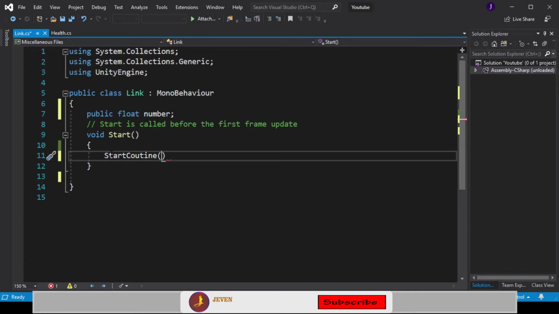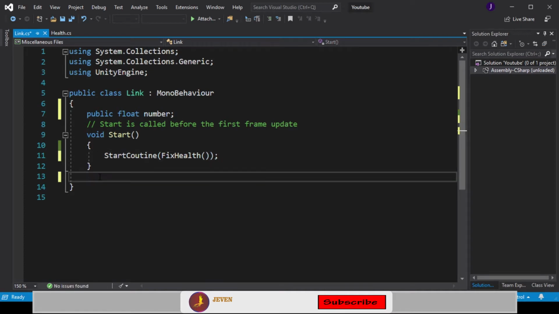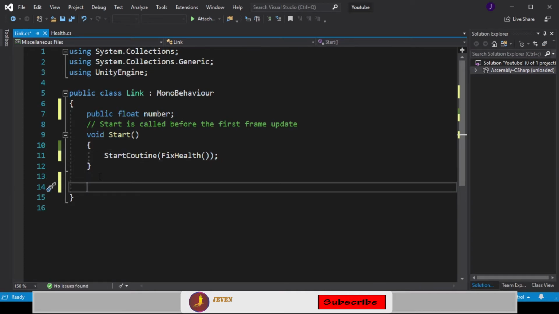So let's call this, let's say, FixHealth. Then below the start, you can go ahead and type in IEnumerator, and this would be the FixHealth.